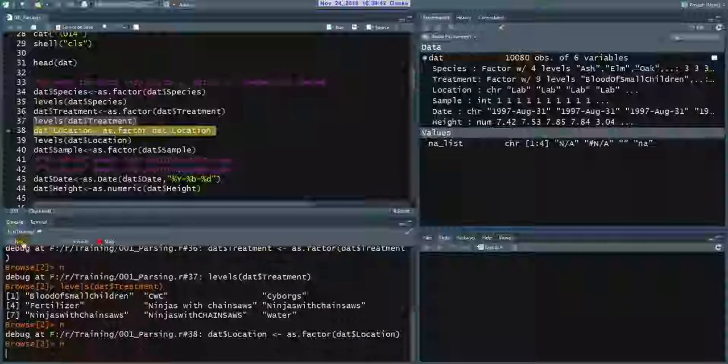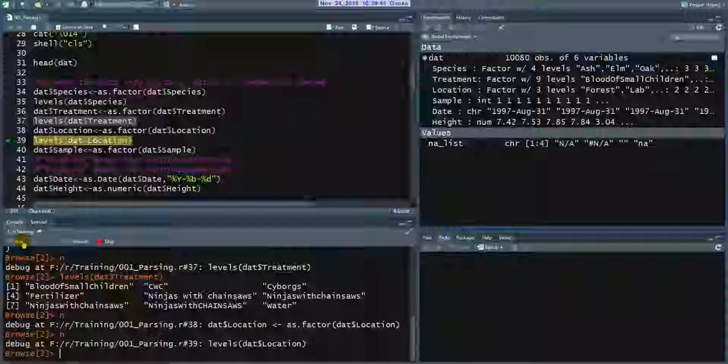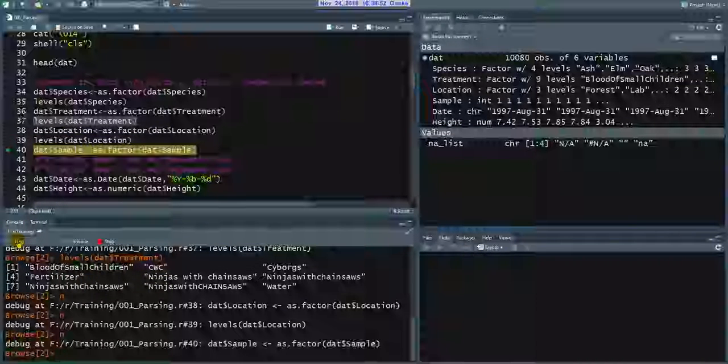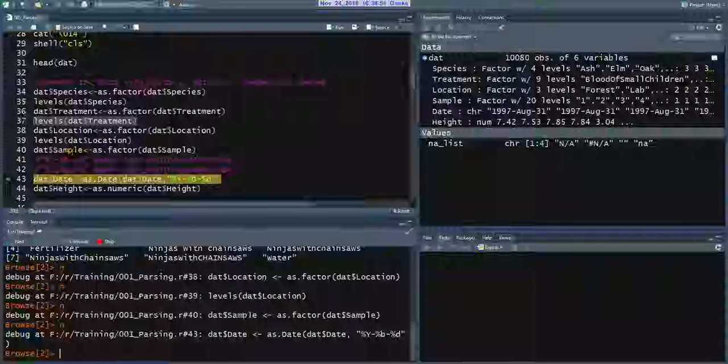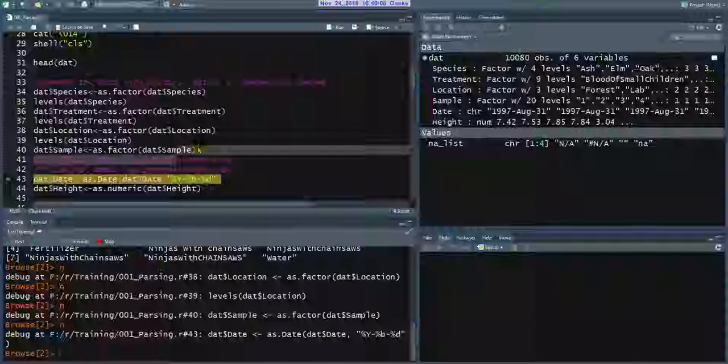Next thing I'm going to do is the same thing for location, convert it to a factor, because apparently I did this experiment in multiple locations. And then sample numbers. I think I did 20 samples of everything, which is how I got to 10,000 entries. Convert that to a factor as well. So these 4 lines are kind of boring.